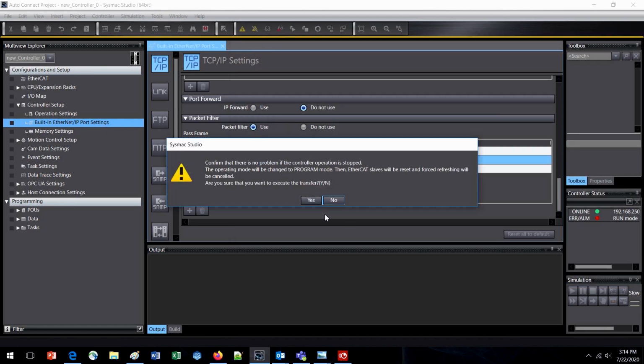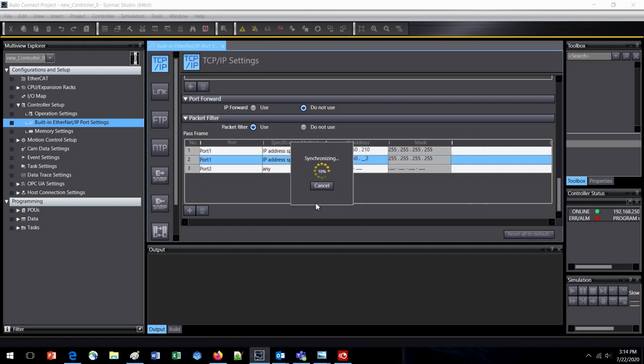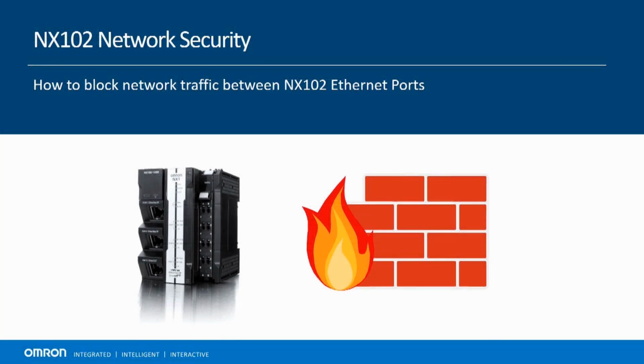Once the settings are in place, I'm going to go ahead and download to the controller, and then the settings will take effect. In this video, we learned how to use the firewall feature of the NX102 controller.